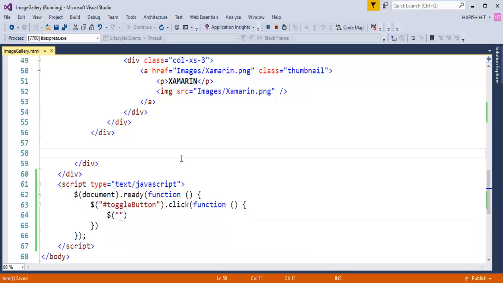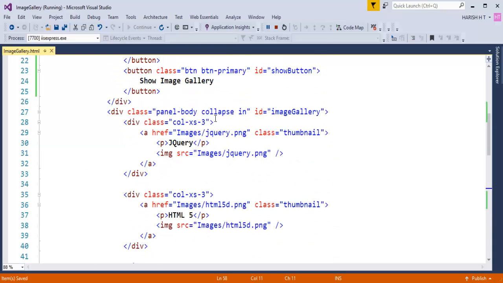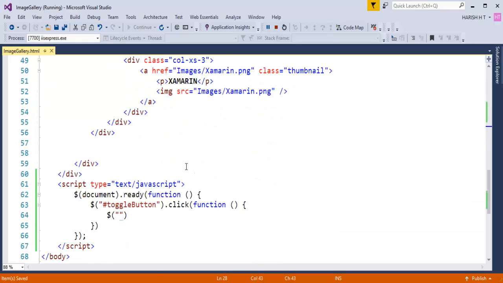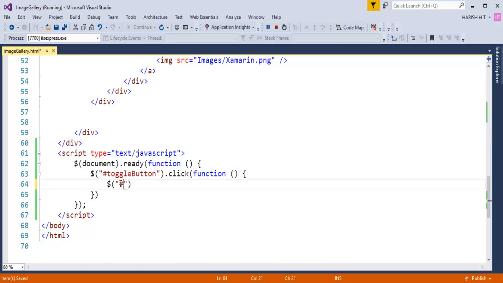It's very simple. To that image gallery, we have assigned an ID. This is the image gallery ID. So let me make use of this ID present here and let me make it collapse. So hash image gallery, then I have to call the collapse function. You can observe here, this is a toggle button, so let me pass toggle. As we discussed earlier, the collapse function will take three values: toggle, hide and show. Right now I have made use of toggle. Control S, and now let me explain this piece of code.